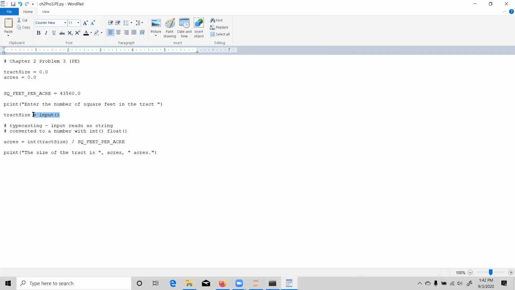It just doesn't know what it is, even though it is a number. So what you do then is, that's why I wrote this note. We're going to use something called typecasting. Input reads a string, but we convert it to a number with functions like int and float. And so that then gives us our result. All right. Does that answer your question?